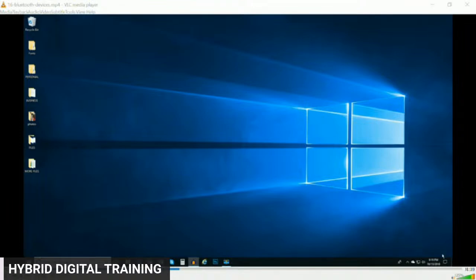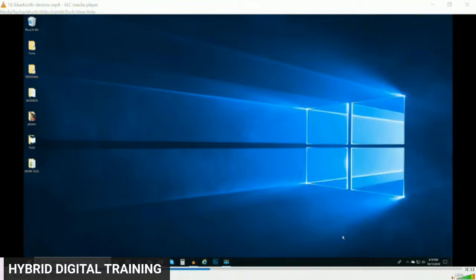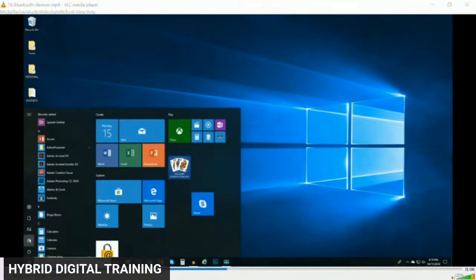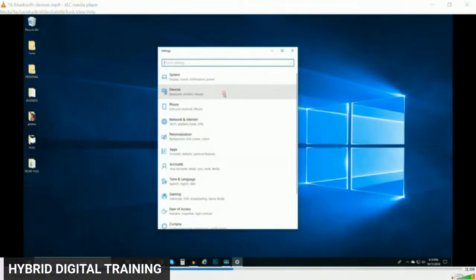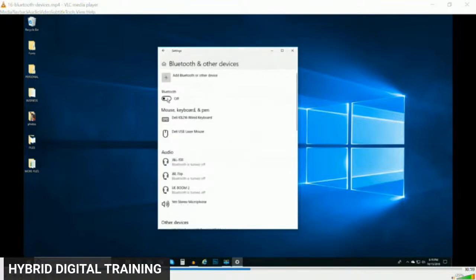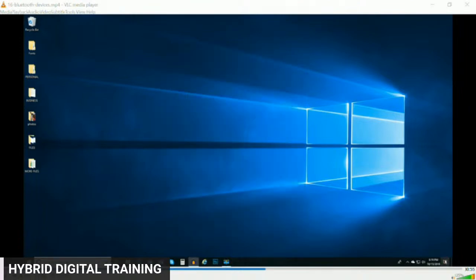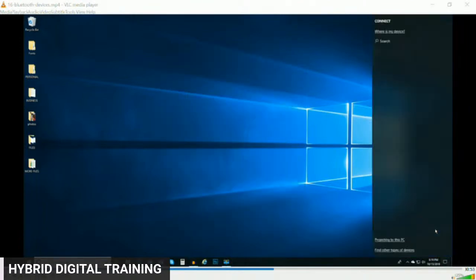To do this, select the Action Center in the bottom right of the desktop within the taskbar and select Bluetooth. If you do not see the Bluetooth icon in the taskbar, click the Start button and select Settings, Devices, then Bluetooth and other devices. In the Bluetooth settings, turn on Bluetooth. Now in the Action Center, select Connect and then find your device. Once you select your device, it will connect to your computer via Bluetooth.